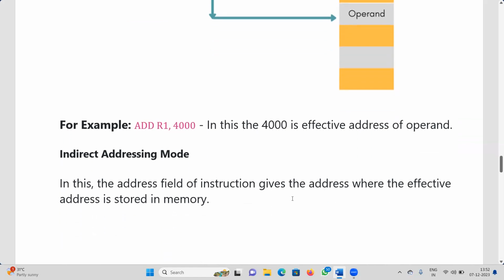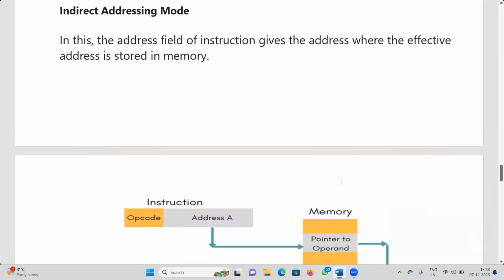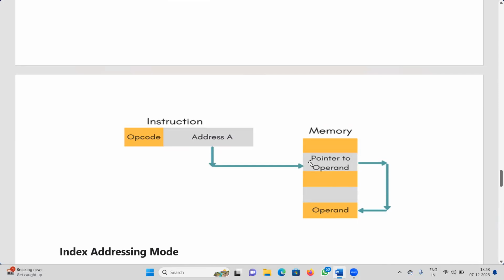Then the next one is called indirect addressing mode. Here the address part contains the location where the effective address is stored in the memory. That in turn represents where the operand is stored. There are two references in this indirect addressing mode. The first reference is to the memory where the effective address is stored. The second reference is to the data at the effective address where the data is stored. There are two references to the memory.